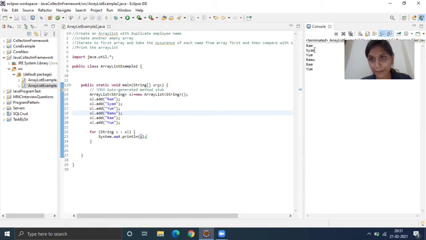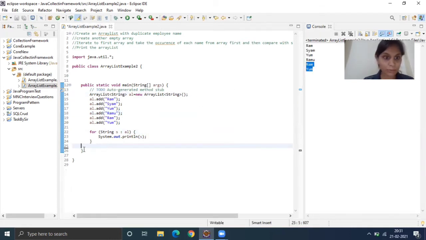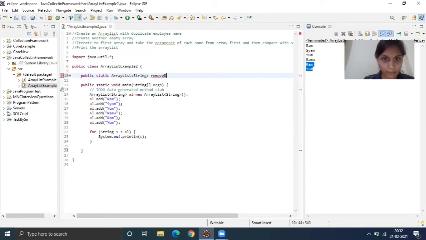I want to remove the duplicate names from here, just like Ram, Syam, then Yam, then Ramu. Ram and Yam I don't want to print again, so that is why I am going to create a remove duplicate method. For this, go to the top of the main method and write public static. Then the return type of this method is ArrayList, and take the argument as a string. Then the name of the method is removeDuplicate.